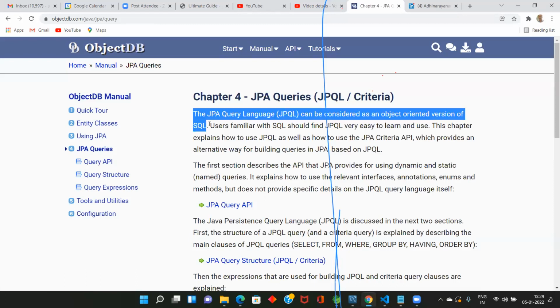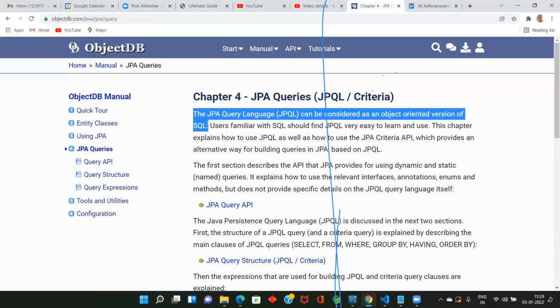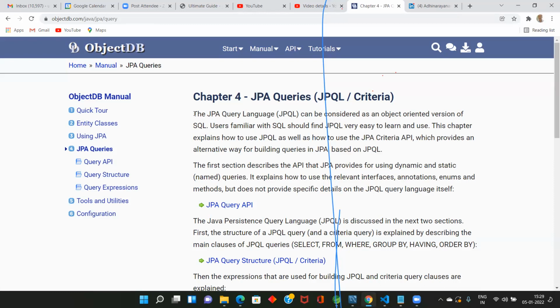Overall, if you are non-computer science or IT, or if you don't have SQL knowledge, you will find it difficult. But anyway, the JPA query language can be considered as an object-oriented version of SQL. Users familiar with SQL should find JPA very easy to learn and use.